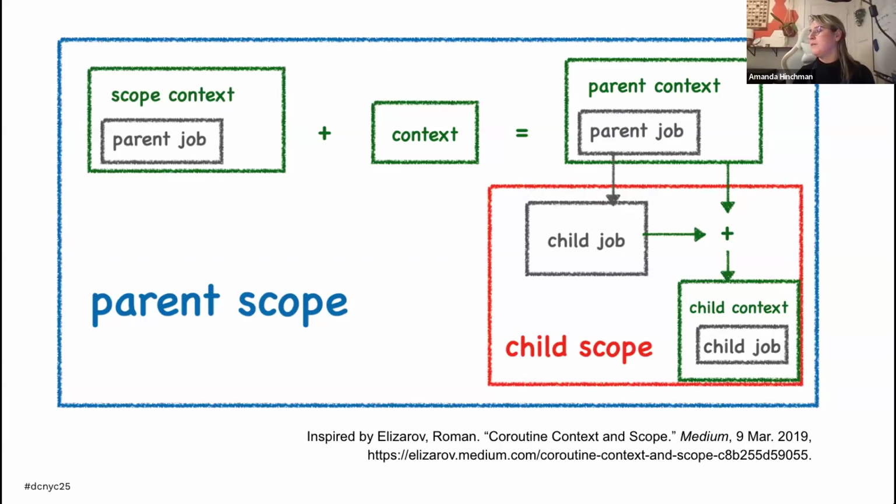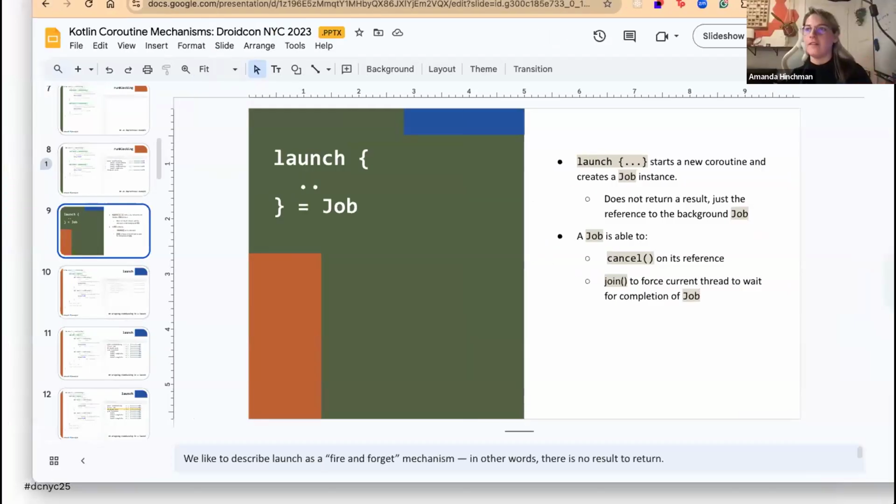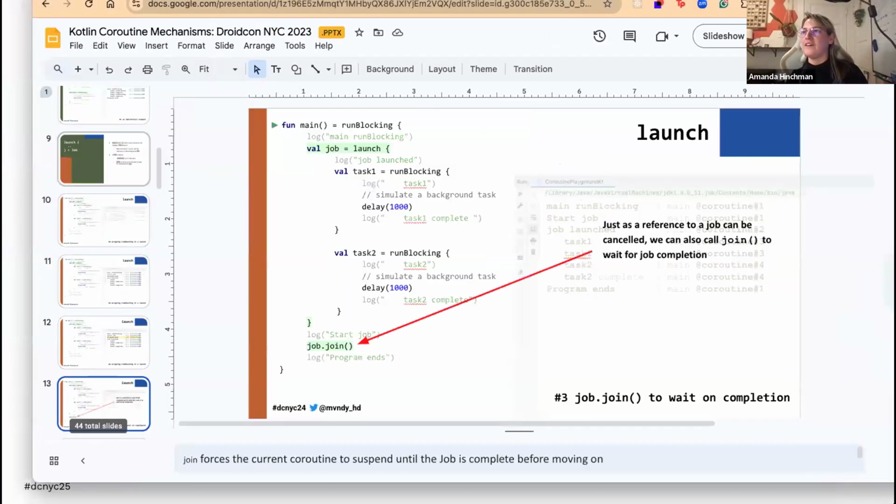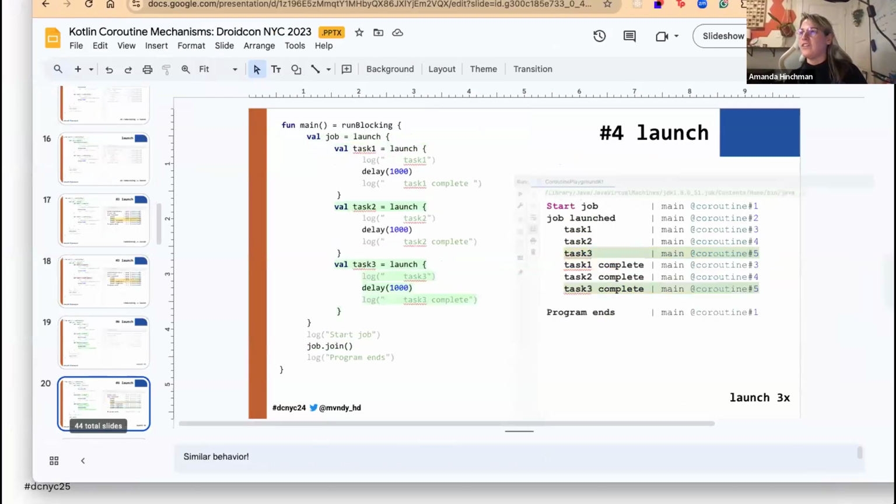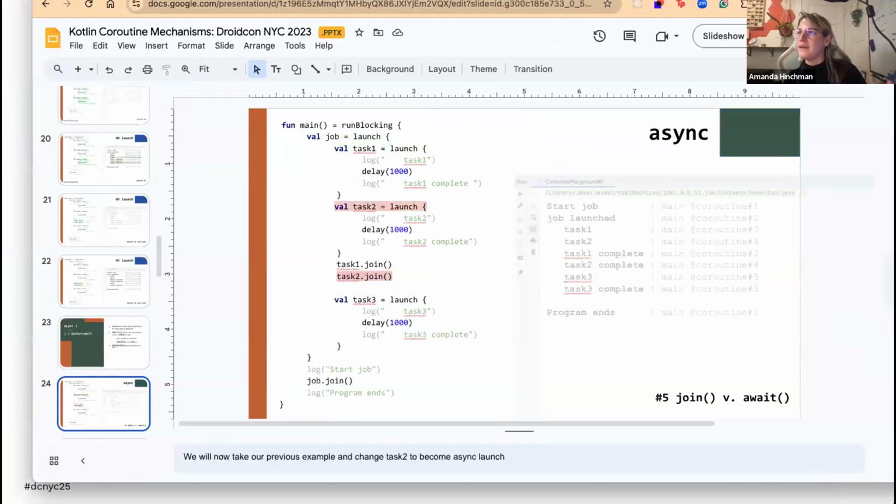Let me see if I have one more example, because I did psych you guys out a little bit with a fake run, and I do have an actual run. This is actually from an older talk, which is named the same thing, which is why I think I confused myself and the rest of you. I have a couple of these because it talks about the difference between launch and async. I'm going to jump to maybe the async one.